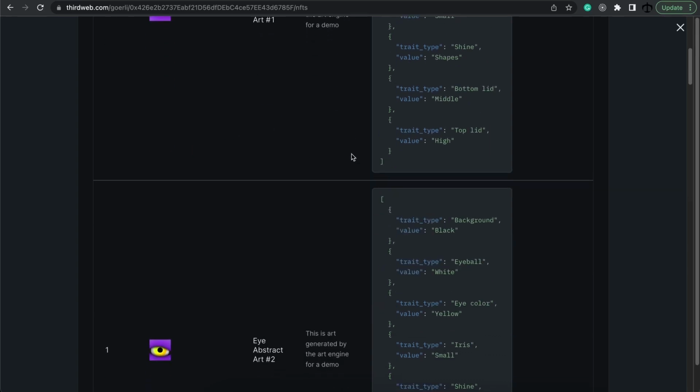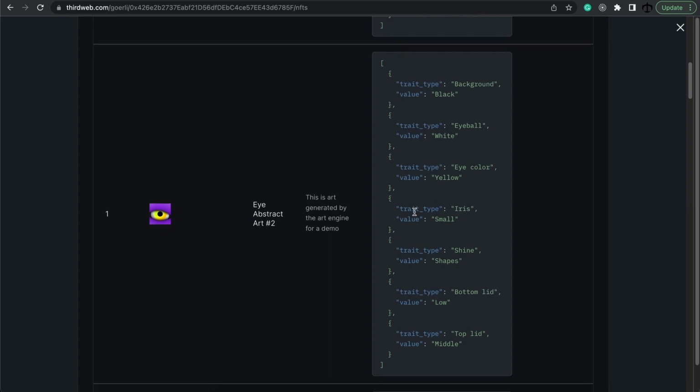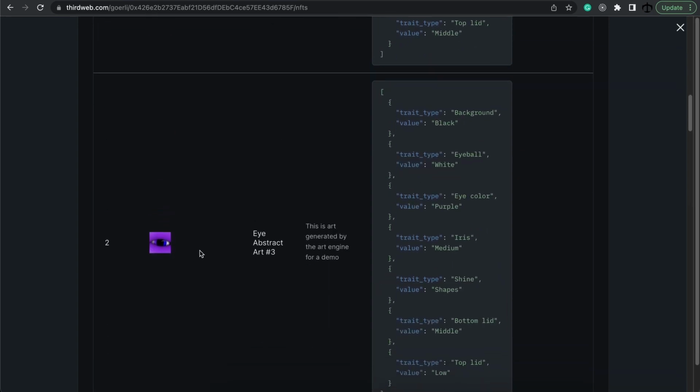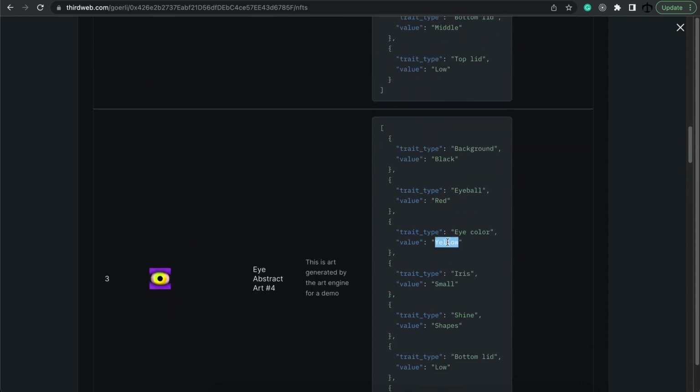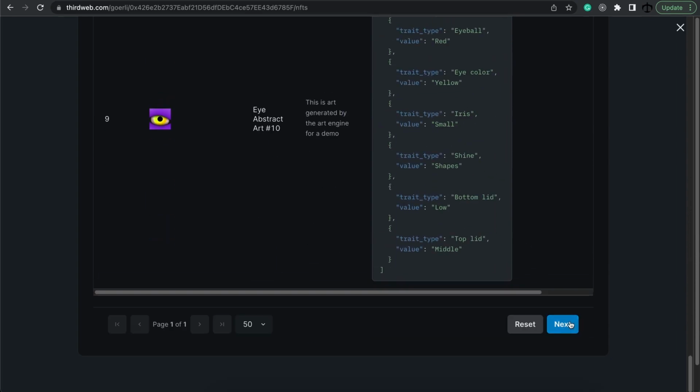At this point, I'm just going to simply verify that the metadata and the images do align. So as we can see, this is a blue eye, and I can see, well, purplish, and I can see it's purple, and here it's yellow, so it looks fine. I'm going to go down and click on Next.